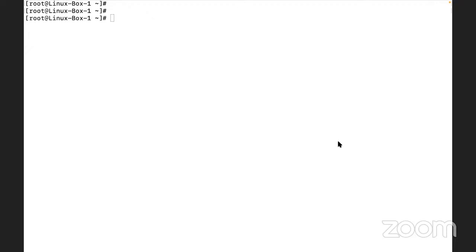Most of the errors are related to password and permissions. Password and login issues. Okay. Let us say a user is trying to log in, but the service is not running on that particular server. Okay. Yes. Okay. So now let's move on to disk management.